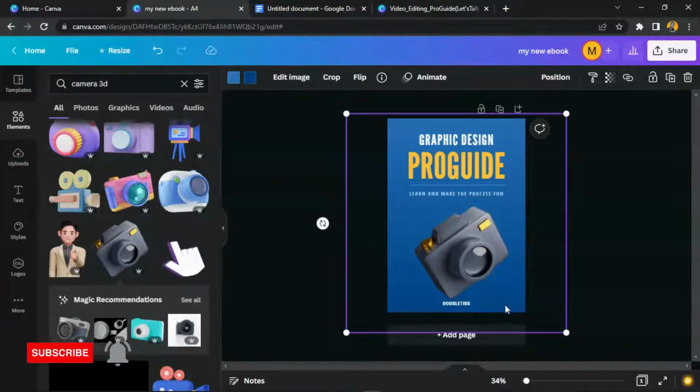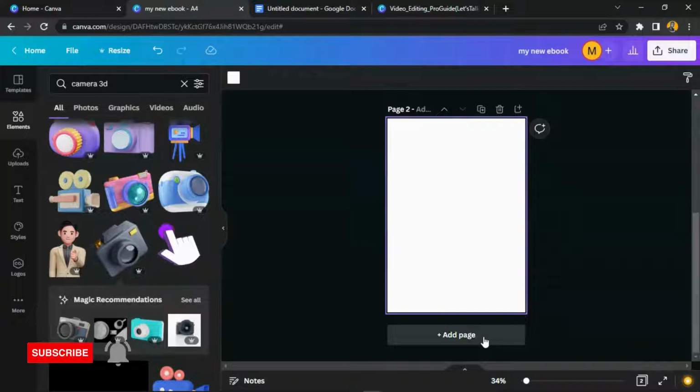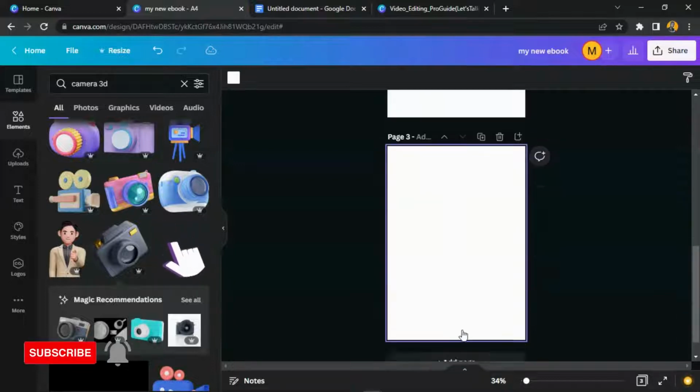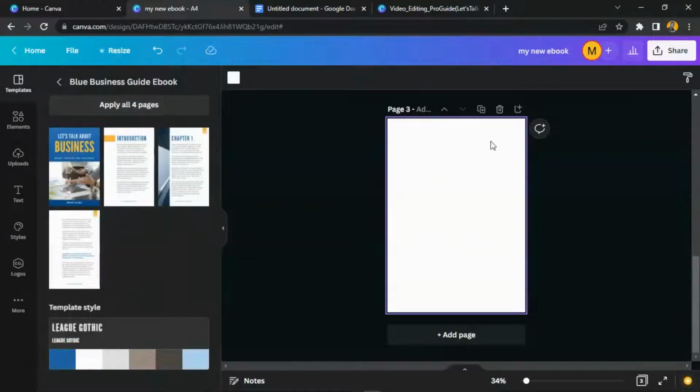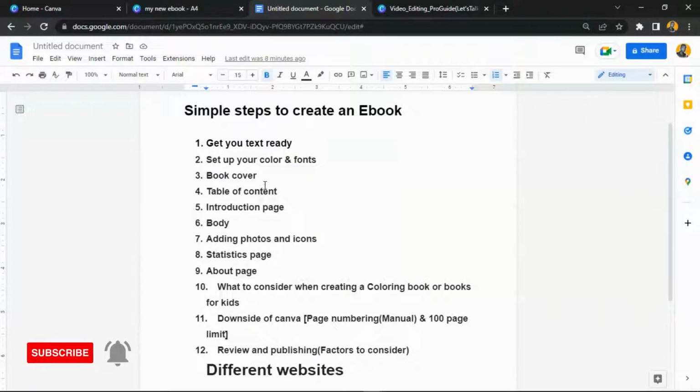So we're going to the next step, which is creating your table of content. Creating a table of content always comes at the end. So I'm just going to keep this page blank. After creating this, the next thing we need to do now is adding our introduction page. From our list here, after creating a table of content, introduction, then we'll go to the body.